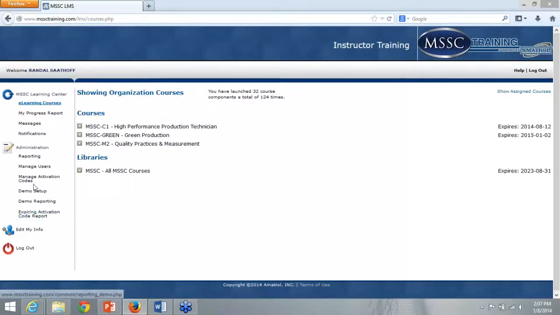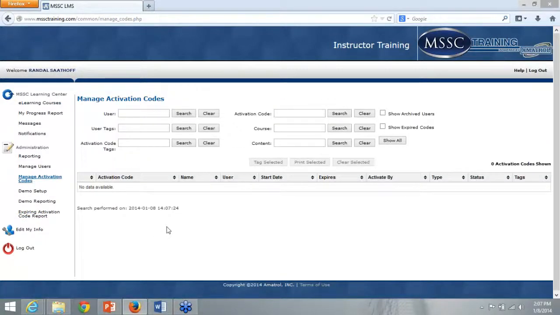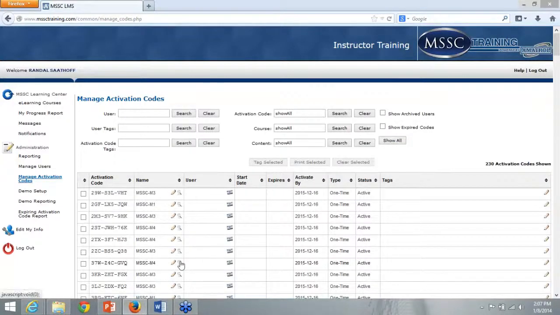We talked about this before, how important they are. You'll see in your site a lot of activation codes, and these activation codes are used for the purpose of training. And how these are used.